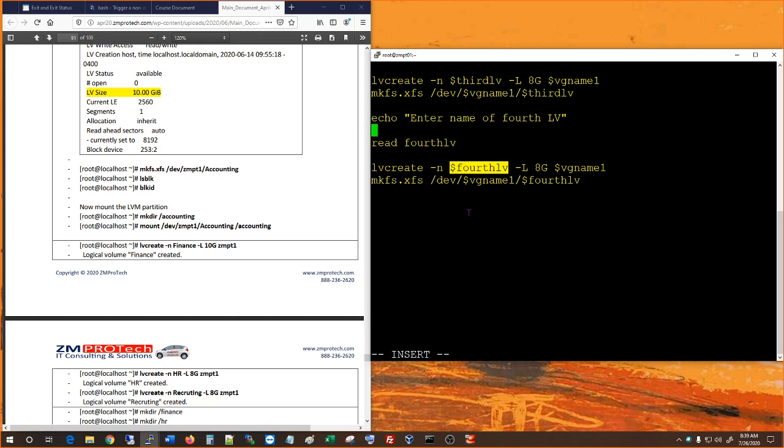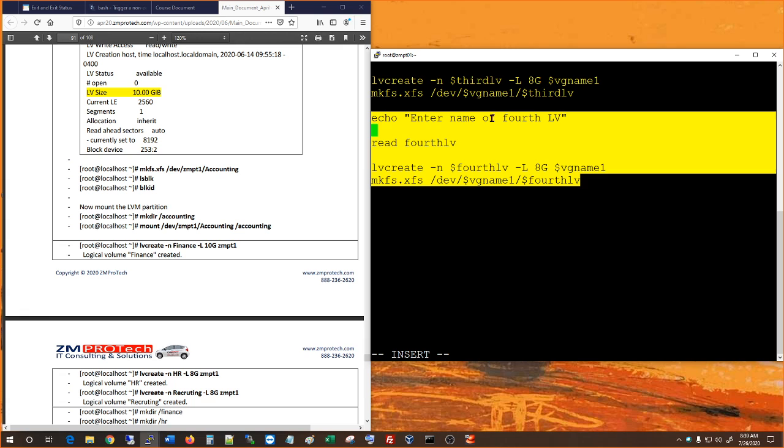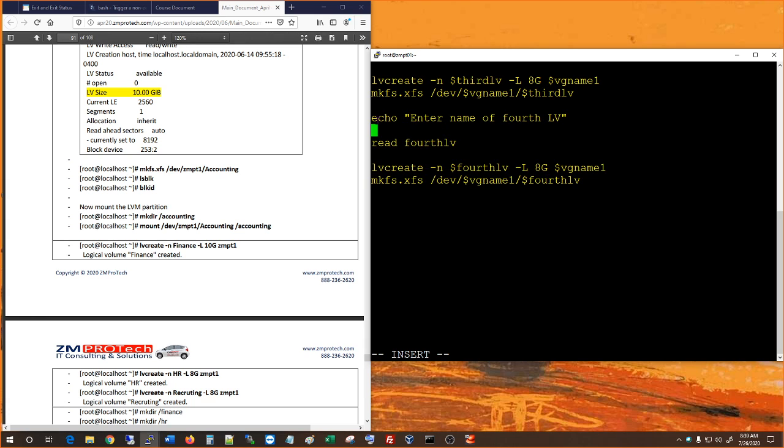So you have to figure out only this part here. Everything else is repeating, 1, 2, 3, 4. All right, so I think this is good. You take the input, you create the first LV, say all the way 1 to 4, and then you create this.